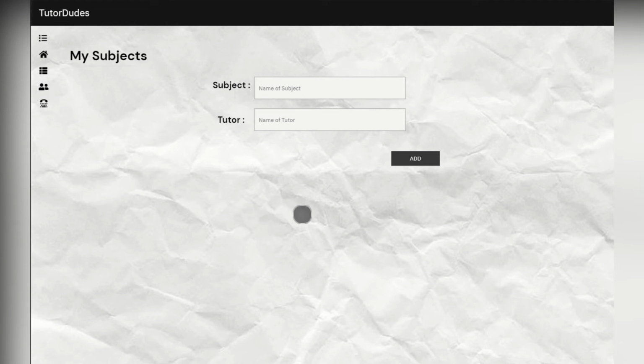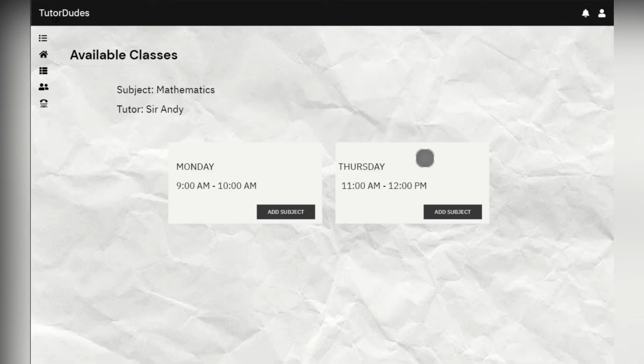Moving on, this is the page for adding the subjects. The user just needs to input their desired subject. For example, I want to take a mathematics class, so I put mathematics, and they put the name of their preferred tutor based on the information displayed in the tutor page. For example, I will go with Sir Andy, and then just click the add button, and the system will display on what time and what day that subject is available.